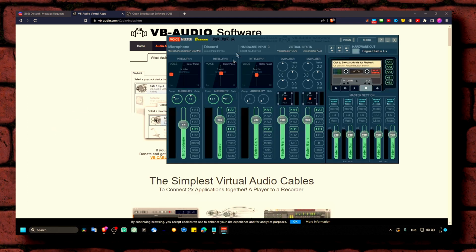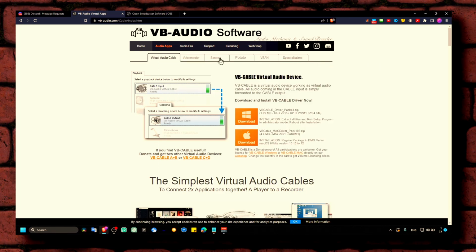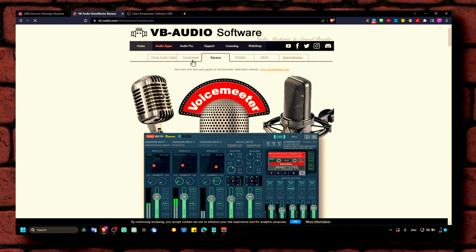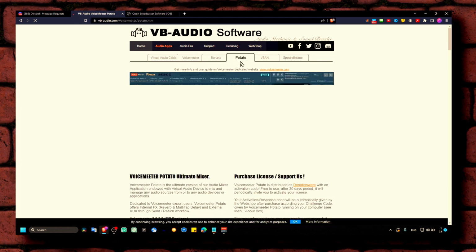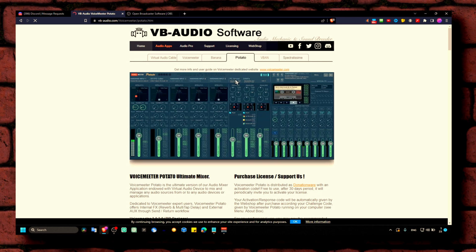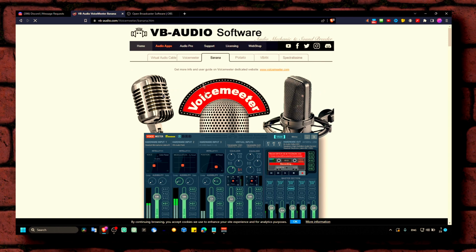Okay, now I have the Banana version here, but you don't have to install these versions. Both are kind of the same, but the Banana and Potato versions do have more options, more features. But you can also install the Banana version if you want more options here.